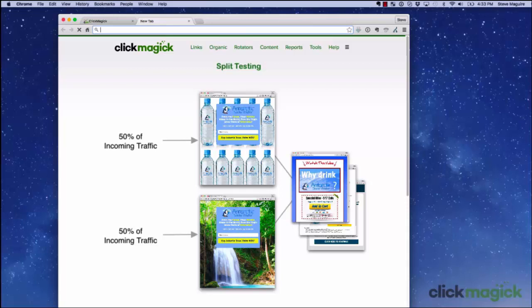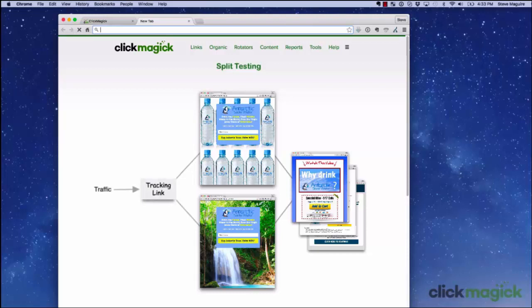ClickMagick makes this very simple for you to do. You can drive all your traffic through one tracking link, and with ClickMagick's split test tool, it will automatically distribute the traffic to the different pages for you, and it will even alert you automatically when you have a statistically valid winner. So let's go ahead and see how you would set this up. Let's do that now.